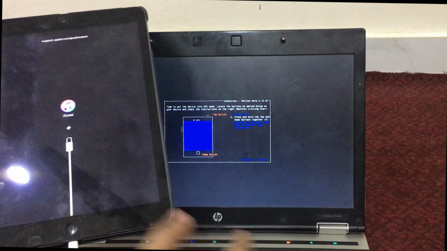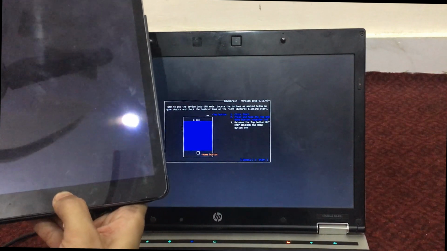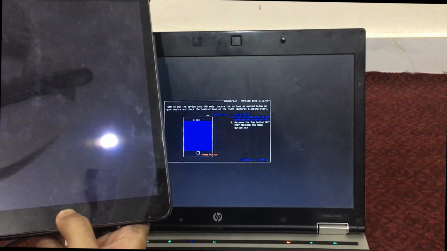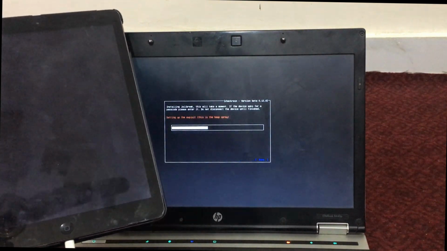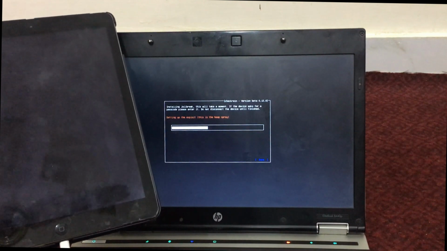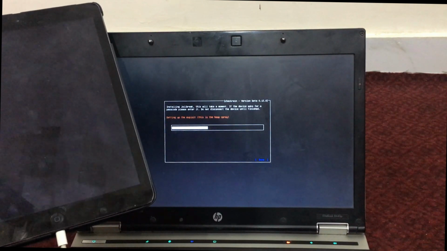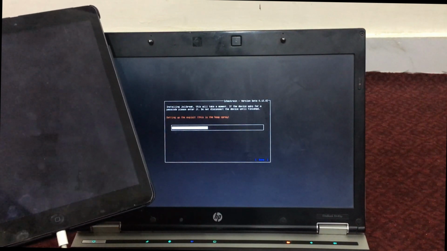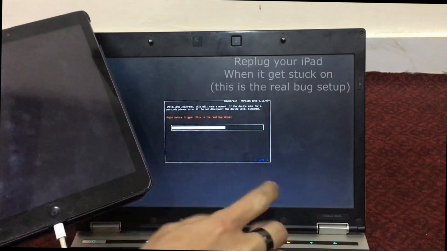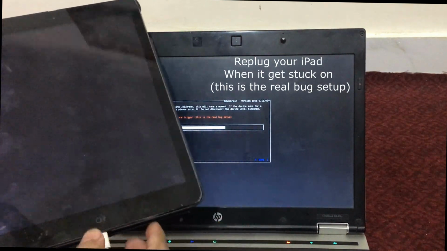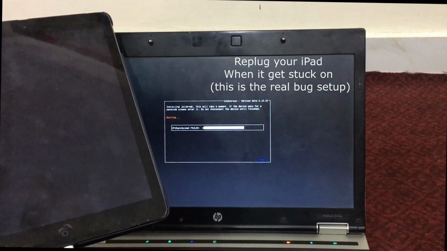Now click start and follow on-screen instructions to put your device into DFU mode. Now you will have to wait. If you are on iPhone 5s or iPad Air 1, this will take longer. Here, when you see this is the real bug setup, unplug your iPad and replug instantly, and this will boot your iPad.